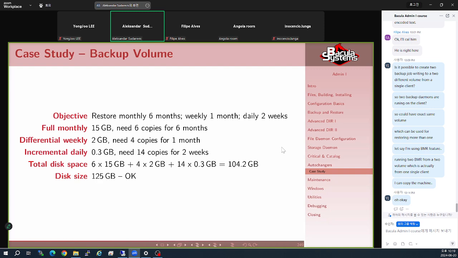Differential should be run once a week. It was about 2 gigabytes in size, so changes that were done during a week were about 2 gigabytes, and you needed 4 copies of those. So you needed to keep them for a month. And incrementals are 0.3 gigabytes, and that was how much data was changed by day, an average value, and you needed to keep it for 2 weeks, so you need 14 copies.